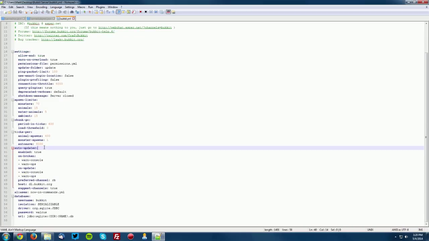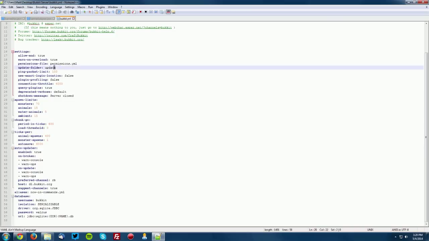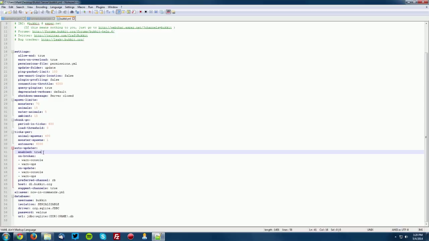Autosave just saves the world and everything, and obviously monster spawns and animal spawns are just monster and animal spawns. The auto updater is an updating service that will update the bucket jar, and it will download it to this update folder if it is enabled. And if not, you'll either have to update it manually or it won't update it at all, and that is not recommended. You should update your jar, even if you're just updating from development build to development build, or if you're updating from development build to a recommended build or a beta build. You should update the jar when new versions come out because there are bug fixes and things.